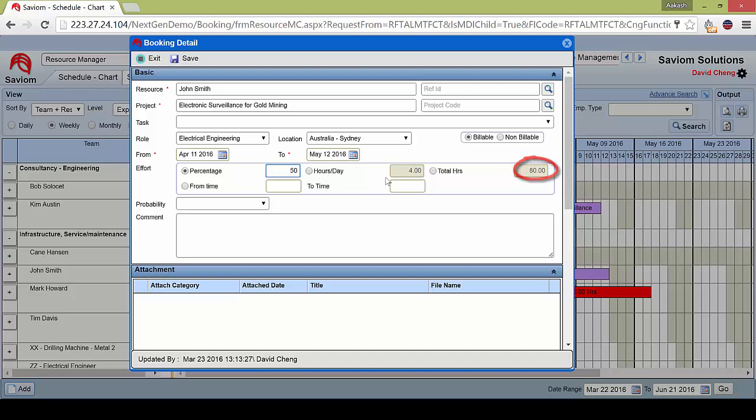to 80 hours. Now, how this is calculated is by the number of hours that I place onto the booking, so in this case 50%, is divided by the standard number of hours that that person is available. So in this case, John Smith is working a full-time schedule, so he'll be working 8 hours a day. So in that case, if I place 50%, he'll be available for 80 hours in that 1 month period.